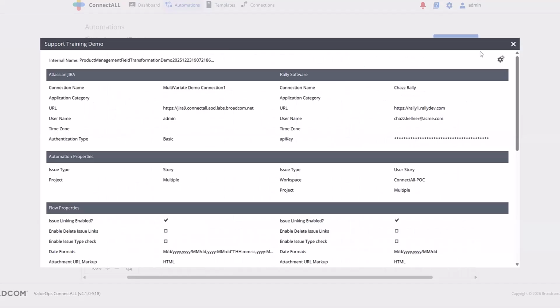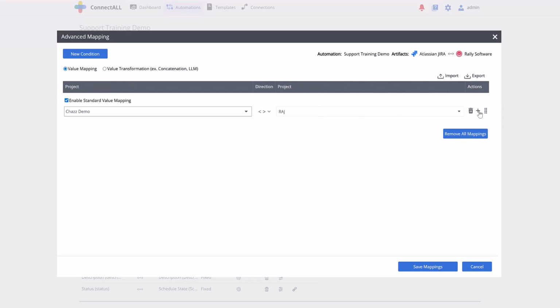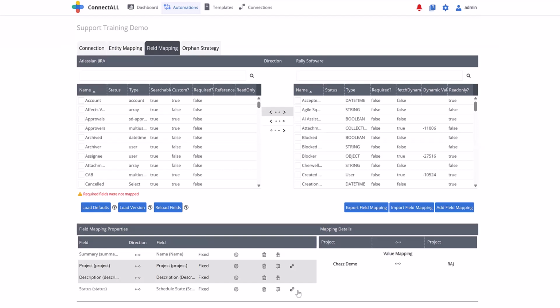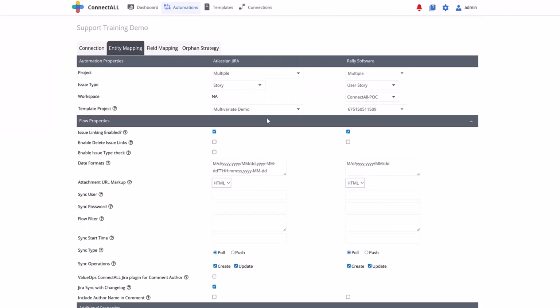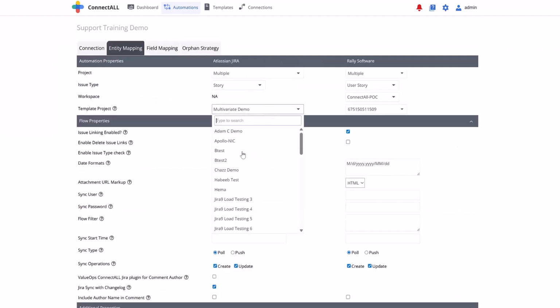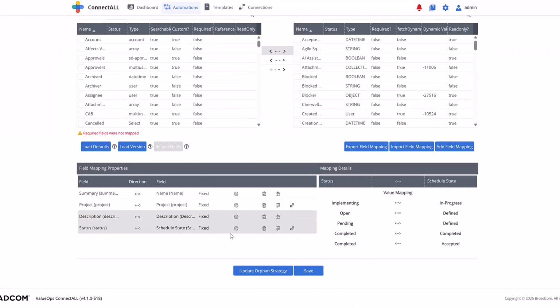And I will open up this automation here that I have pre-configured. The case that I'm going to show here is when we have different status workflows for different projects. So in this case, I have a multi-project automation. Oh, this should have two projects, but I'll add that other project as we go. We've got our project mapping, and then our status mapping is a pretty standard status mapping between Jira status and Rally schedule state. But what I'm going to do is change the template project from the multivariate one to this, and I will reload my field mappings.